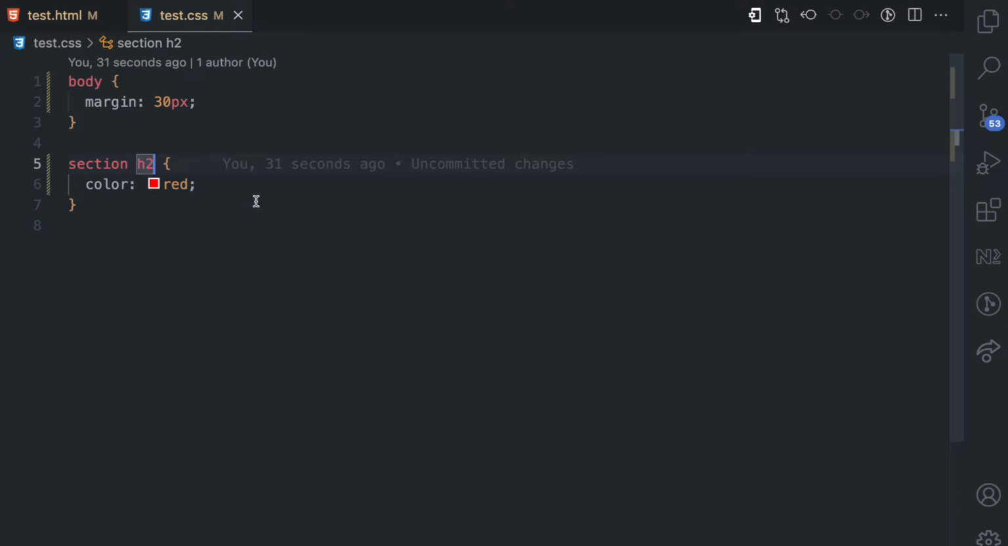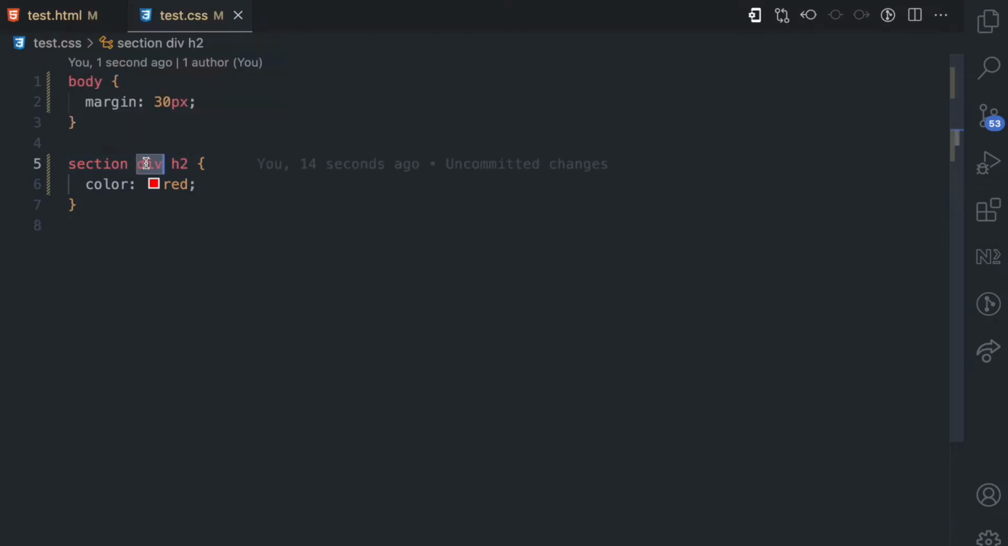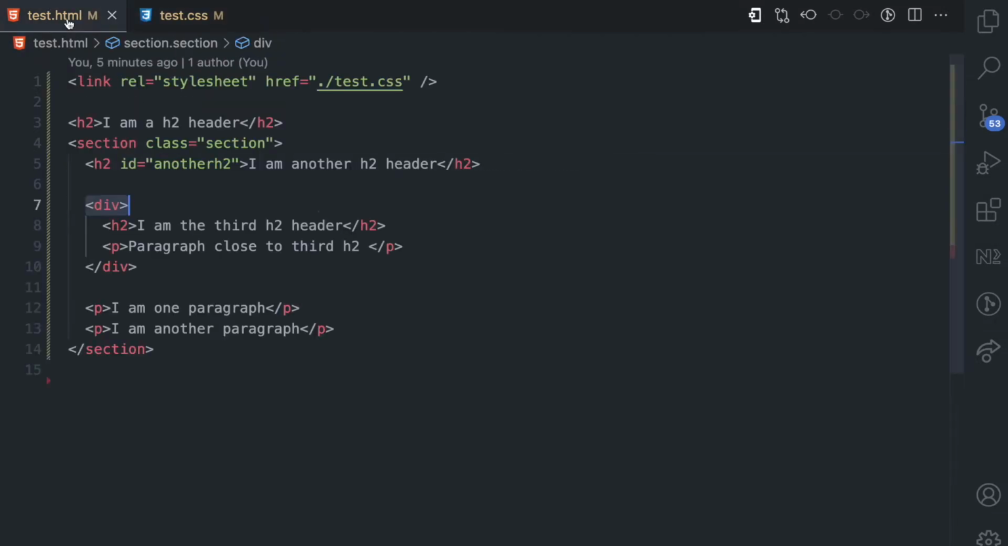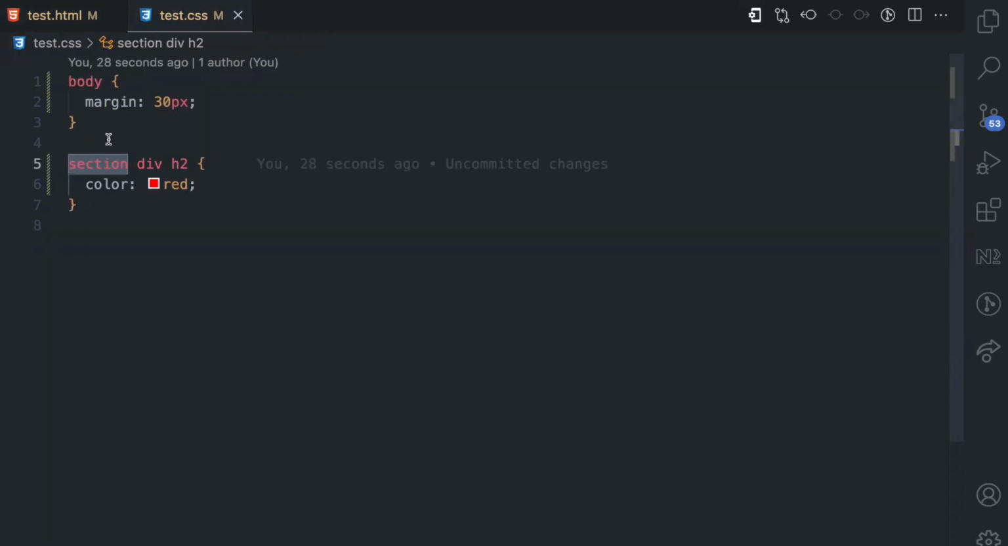I can also go further and do something like this: section space div space H2. We're going to select the H2 that is a descendant of a div, and then that div is also a descendant of the section, which means we're targeting section div this H2. If I come here and I refresh, you can see that only the third H2 has the color red, because that is what meets these descendant combinator selectors that we have here.